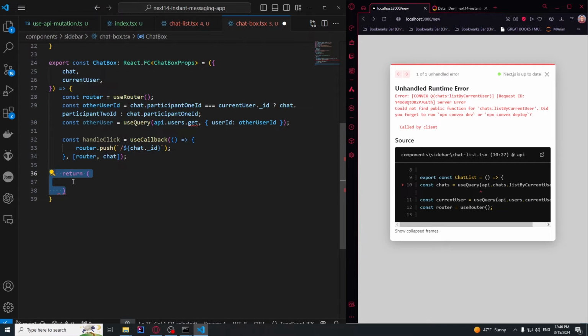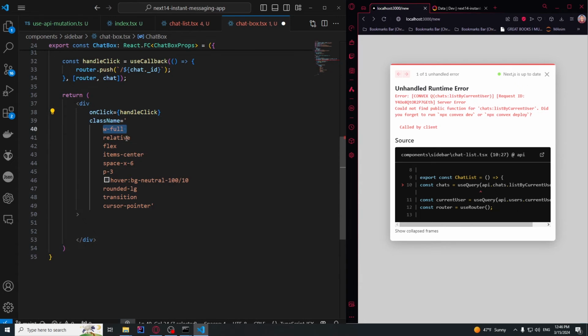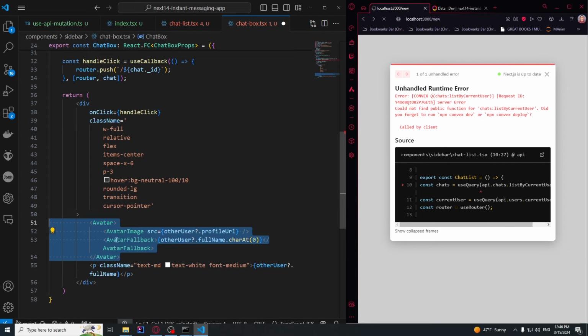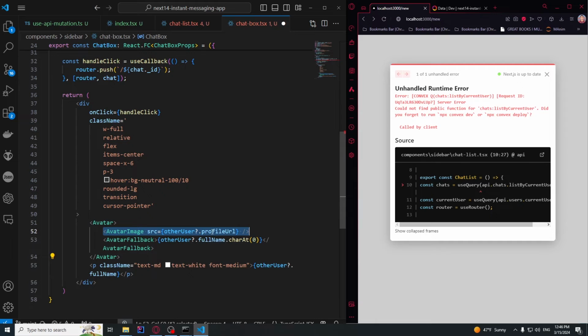Okay, then make a return statement. So this is the first div, with full relative flex items-center. This is just how to display this chat box. And then we want to display the other user's full name. And we also want to display the image of the user. So the source will be other user profile URL. And if there is no image, then we will just display the first character of the user's name.